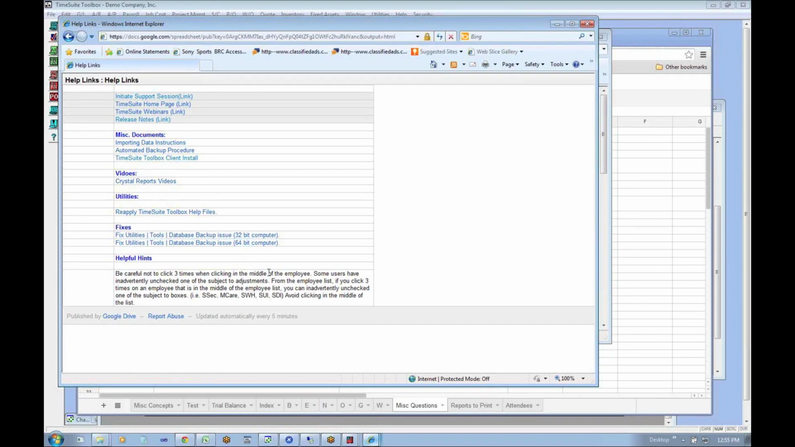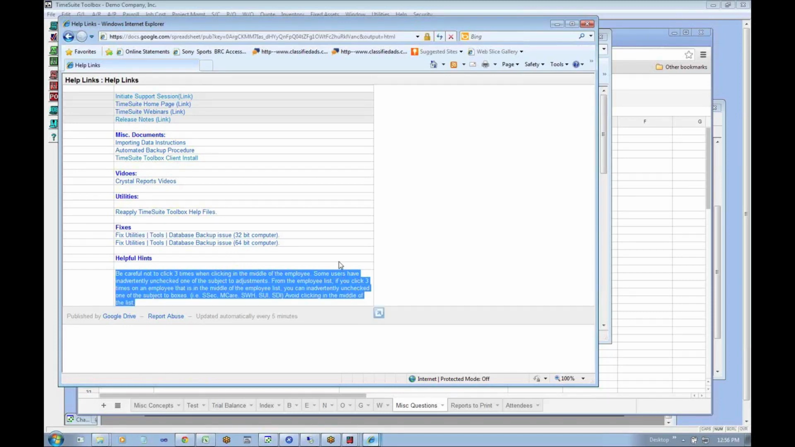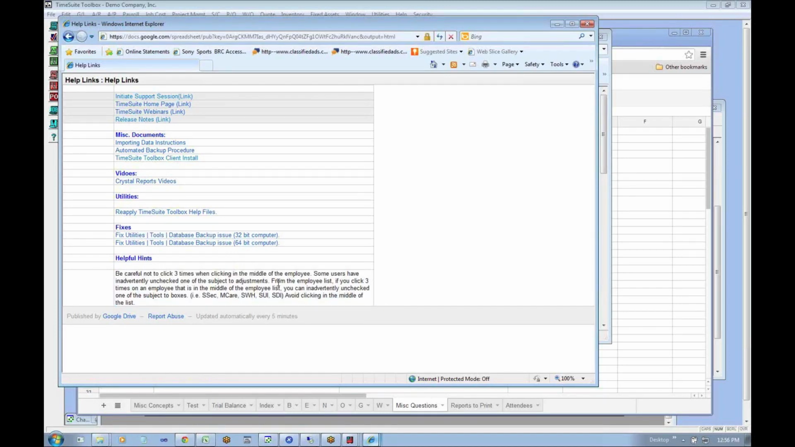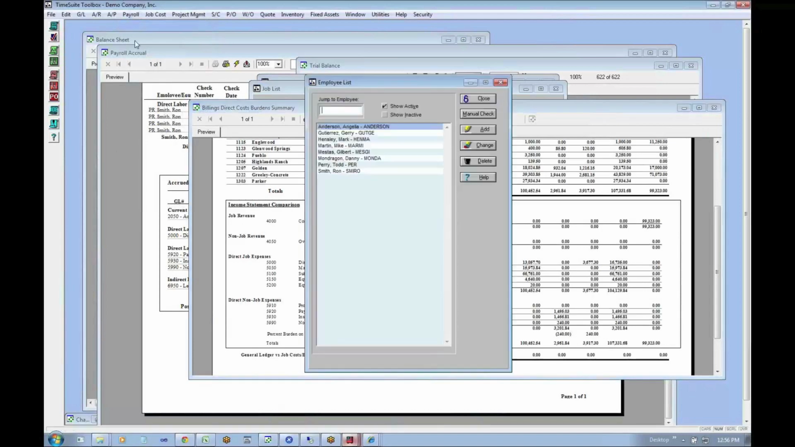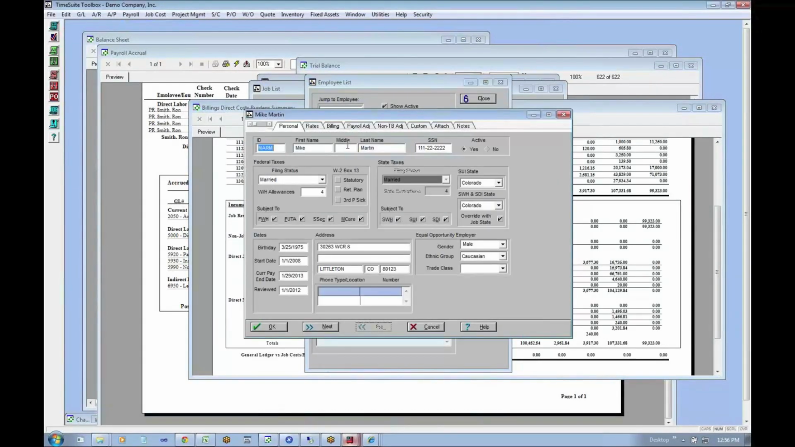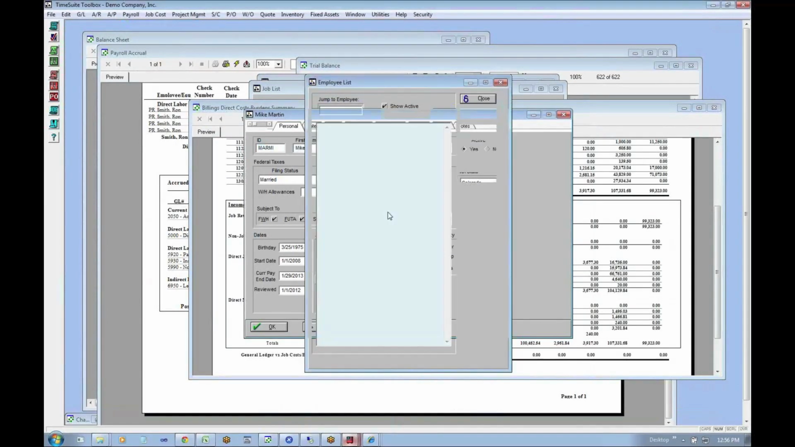Be careful not to click 3 times in the middle of an employee. Here's just a helpful hint, because we'll get support calls on this. It's kind of an awkward one, but all of a sudden one of these items will not be calculating on the checks. What will happen is, you bring up the employee list, and you double click on this and you click 3 times. So it's probably about right there where I would have problems.